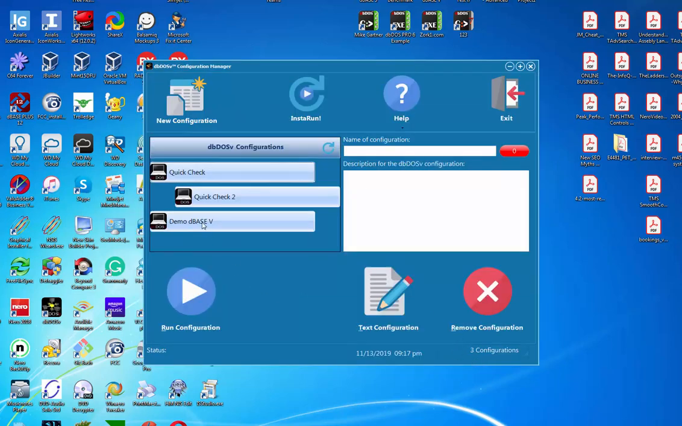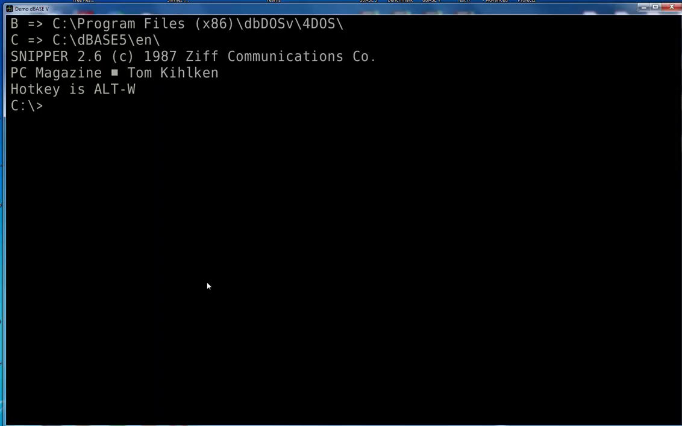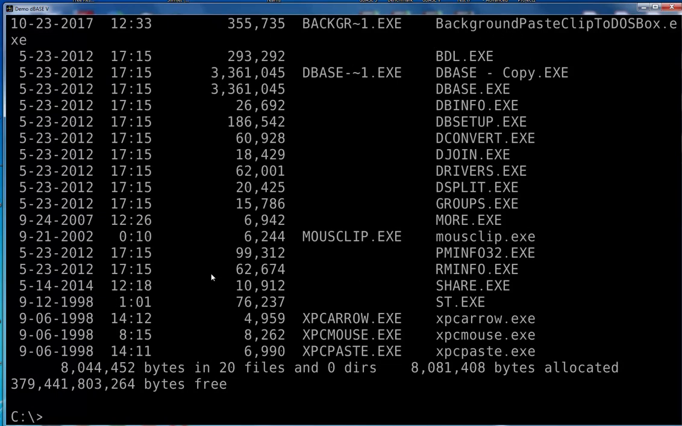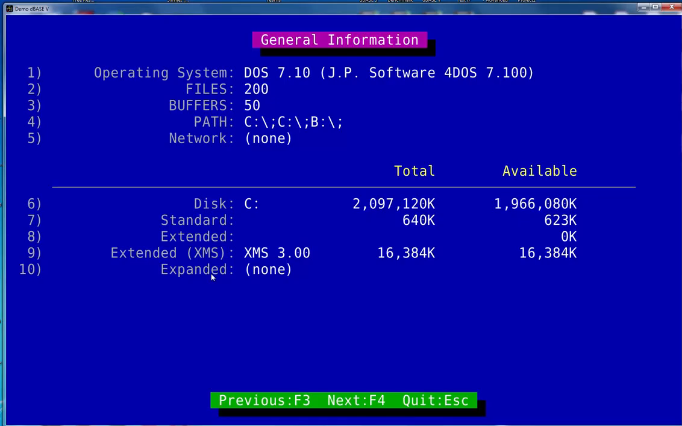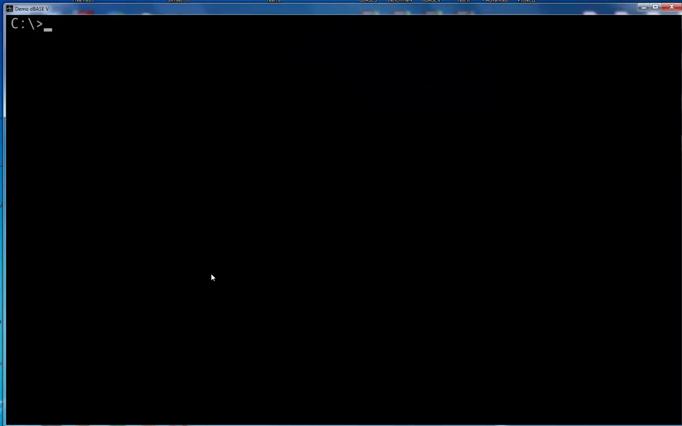Notice we have the demo 5. We're going to select it. It always turns yellow when you select it. We're going to then run the configuration. Now, when this configuration runs, you'll notice it brings me up to the C prompt. It installed Snipper. And if I do a dir, we have all of our files there. If I do a dir *exe, we have them there. I can type in dbinfo, and that'll bring up the dbinfo structure for that, and we can go through all the various things inside of there.